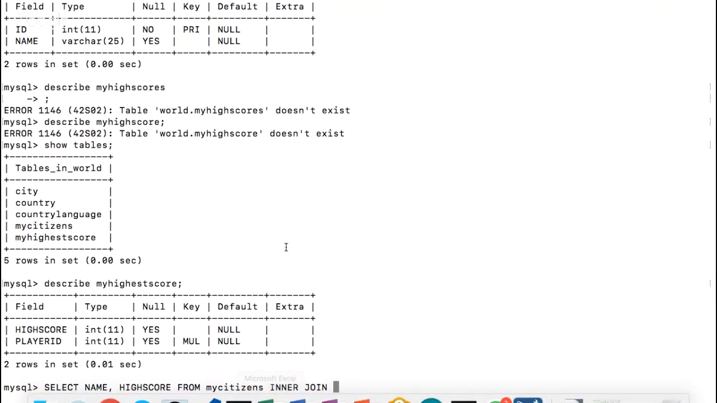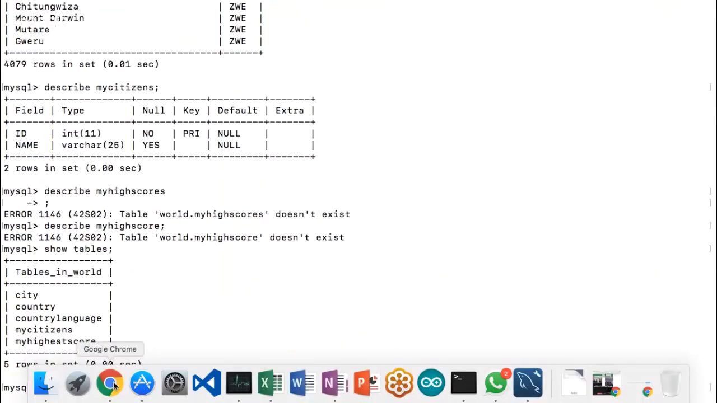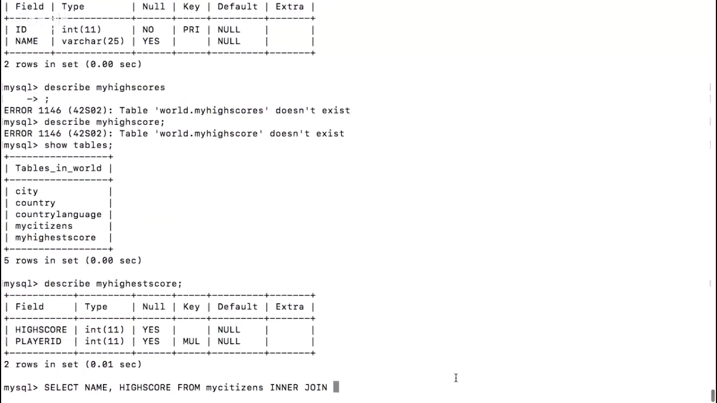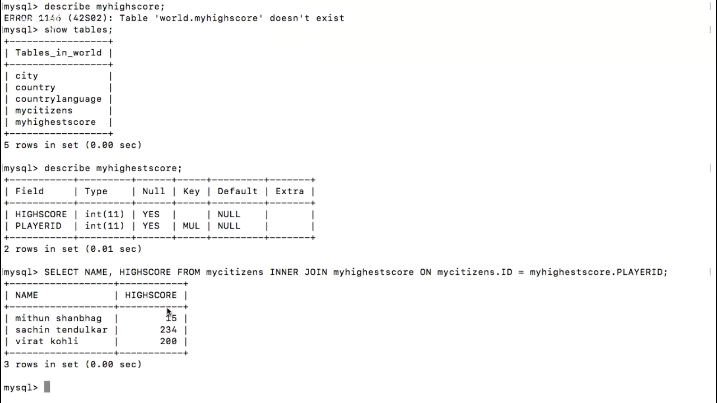Okay. So the syntax for that is inner join the right table on. So inner join the right table, which is my highest score, on, okay, left table's column, which is my citizen dot ID, equals right table's column, which is my highest score dot player ID. Okay, so you are joining on the IDs and the result set will contain the name of the player and their highest score. Okay, there you go. So my highest score is 15, Sachin Tendulkar is 234, Virat Kohli is 200.